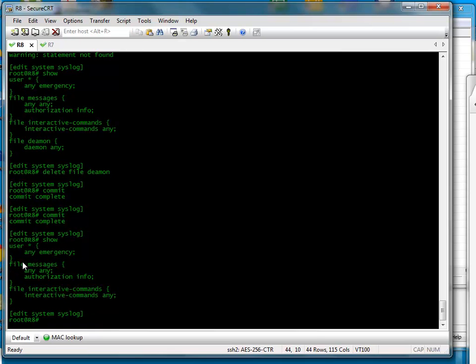Now the file command here, that really means, as you might guess, it's going to write the messages to a file. This is the file name that's going to be written, this is saying it's a file, and this here is saying any facility and any severity level. Now this really makes the statement below it redundant. And there's another one here, this is interesting: the Juniper will file everything you type into the box, basically all the interactive commands, into a file called interactive-commands.